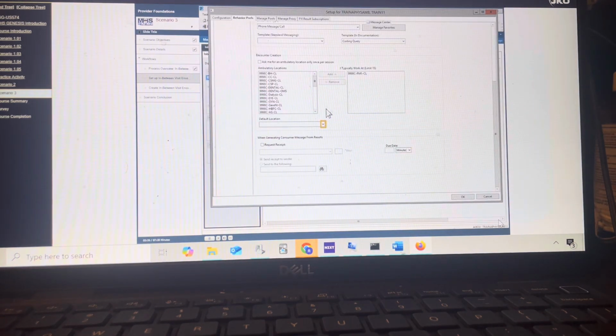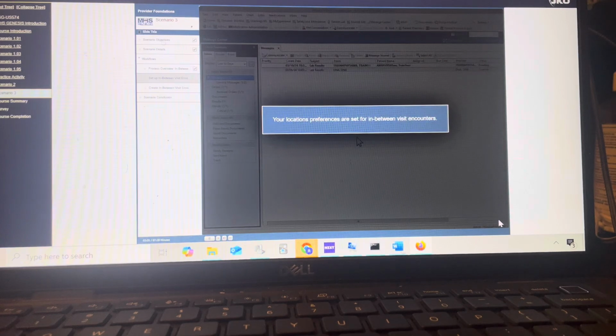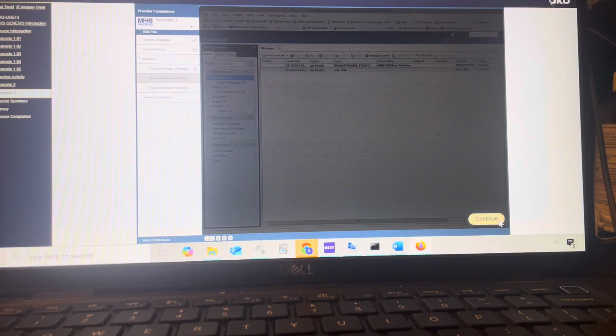Expand the default location list. Select 9998C, FM1, CL. Click OK. The Commit Progress dialog box is displayed. Click OK. Your location's preferences are set for in-between visit encounters. Click Continue.